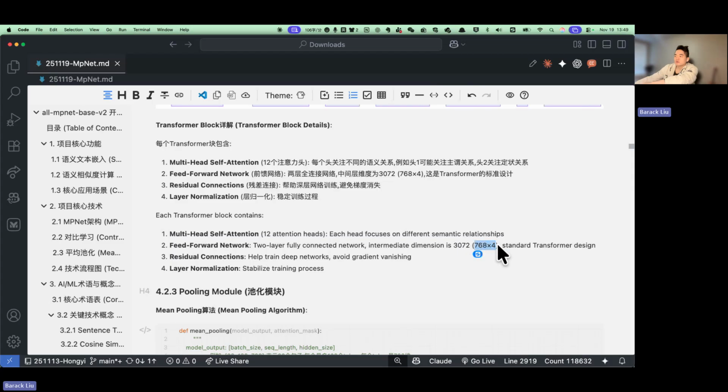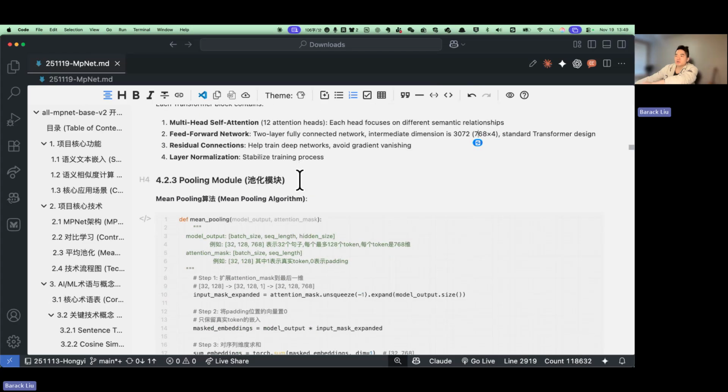That's great, it explains where 3072 came from. That's excellent. It's standard transformer design. Residual connections help train deep networks and avoid gradient vanishing. Layer normalization stabilizes the training process. The third part is the pooling module.